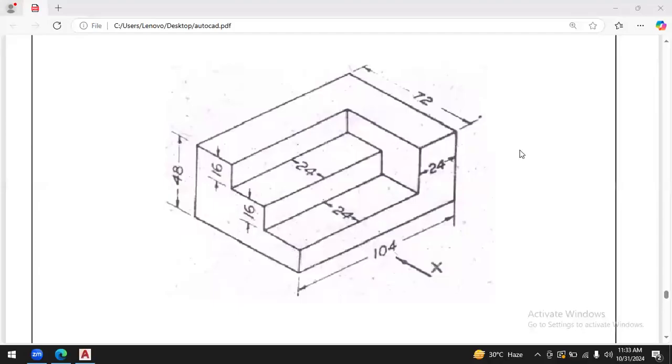Welcome to AutoCAD 3D modeling. In today's lecture, you will learn how to use the press and pull command in a 3D workbench. So, in order to learn that command, you have this kind of a model. So, let's begin with the model.